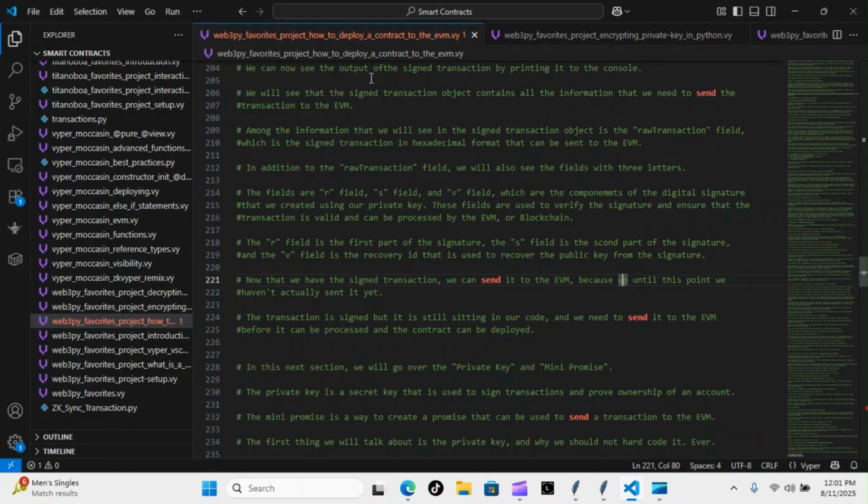We can now see the output of the signed transaction by printing it to the console. We will see that the signed transaction object contains all the information that we need to send the transaction to the EVM. Among the information that we will see in the signed transaction object is the raw transaction field, which is the signed transaction in hexadecimal format that can be sent to the EVM. Now, in addition to the raw transaction field, we will also see the fields with three letters. The fields are the R field, S field, and V field, which are the components of the digital signature that we created using our private key.